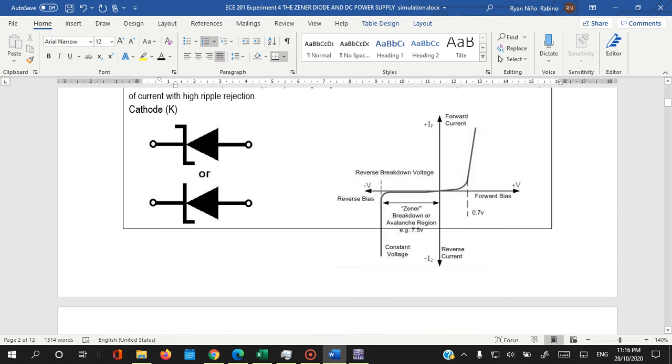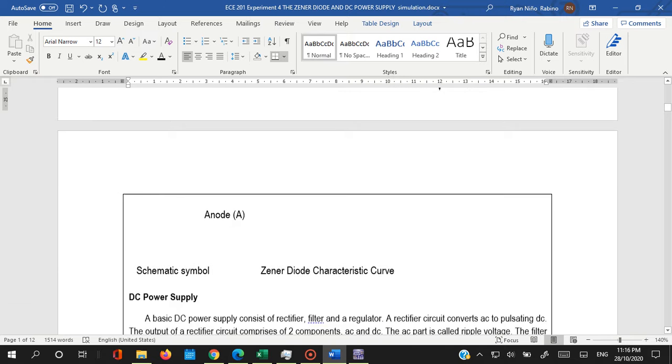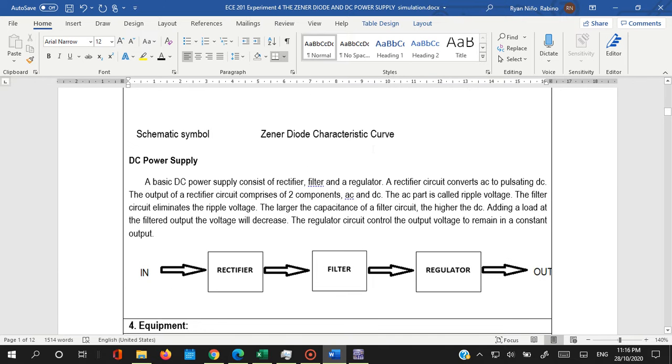Here, we have the characteristics graph of the Zener diode. So this is the voltage versus the current. This is the forward part of the graph, and this is the reverse one. And this is the schematic for the DC power supply. So we have the input, the rectifier, the filter, the regulator, and the output.